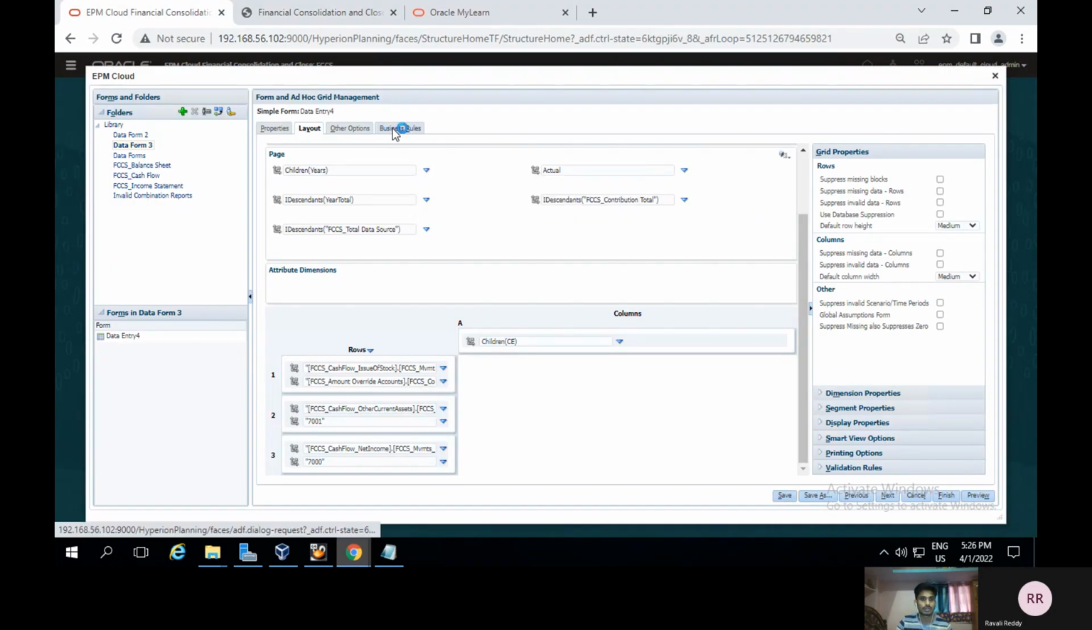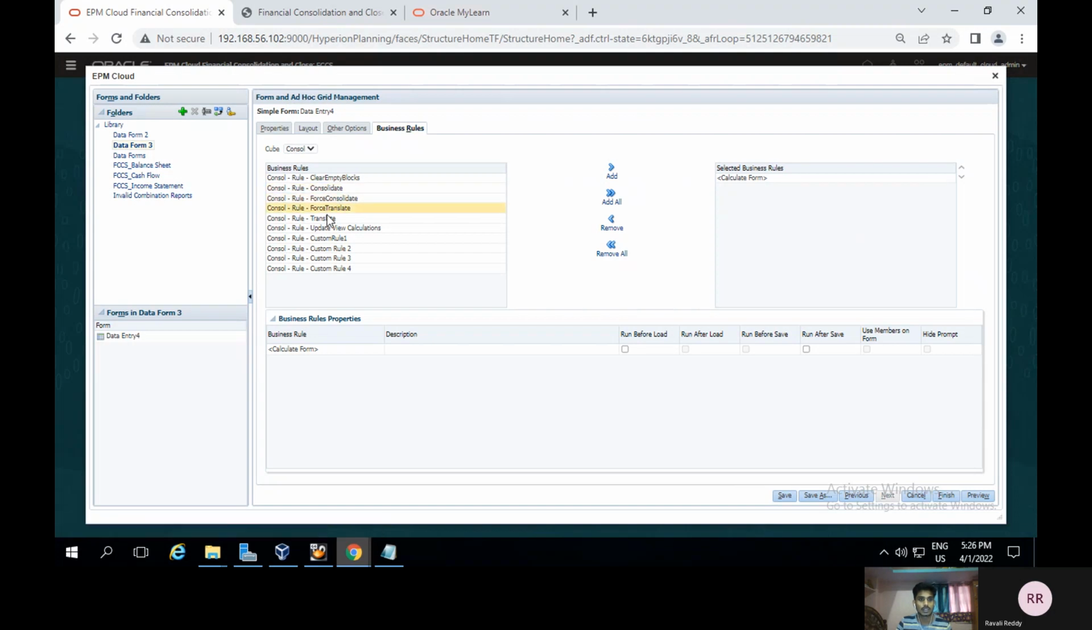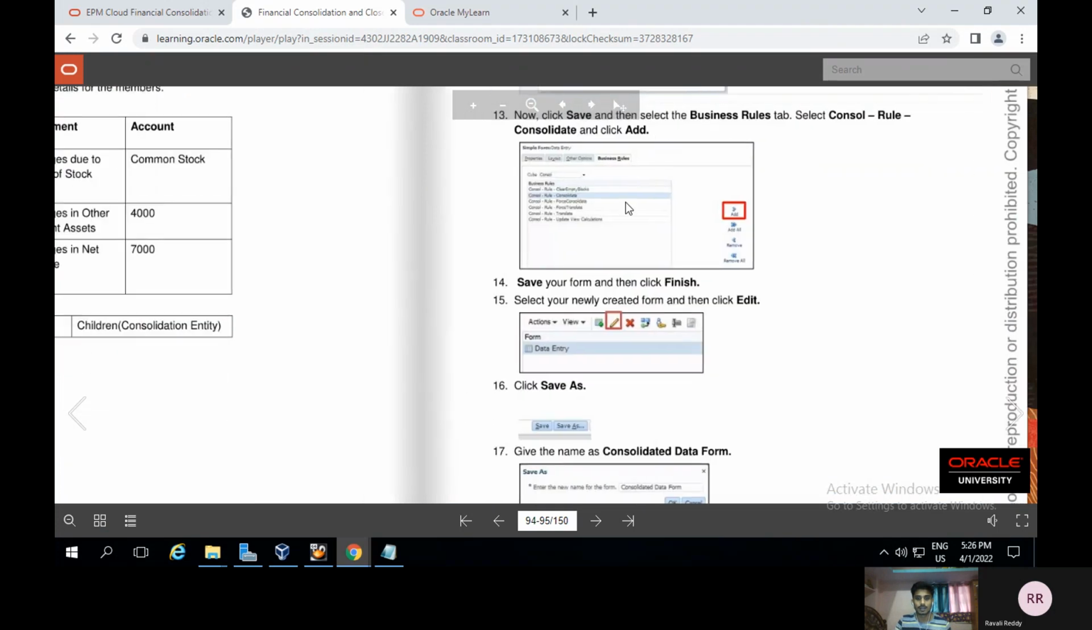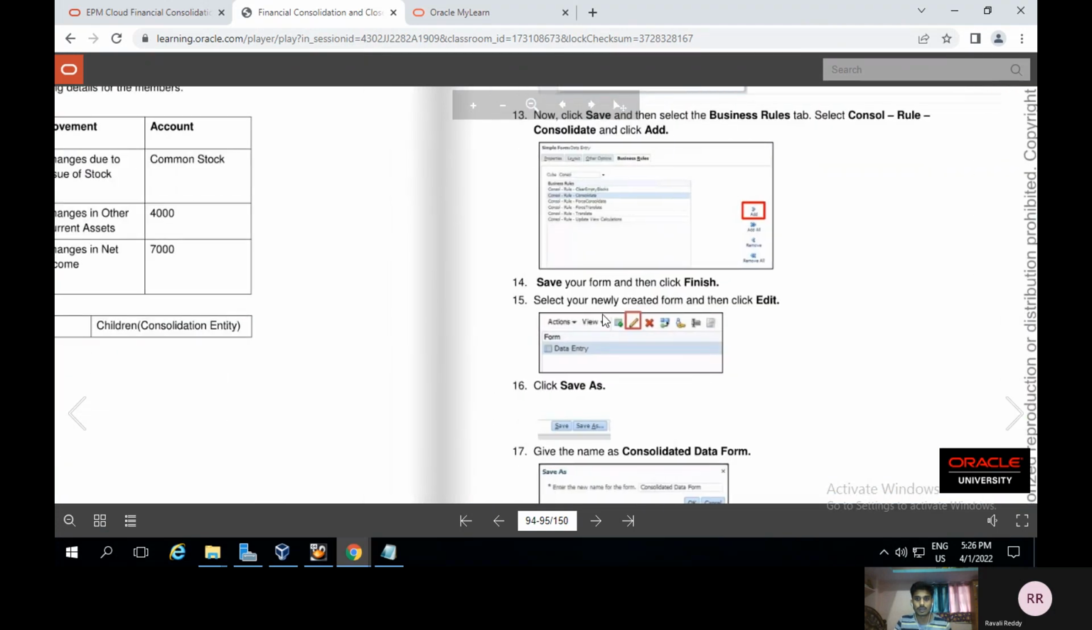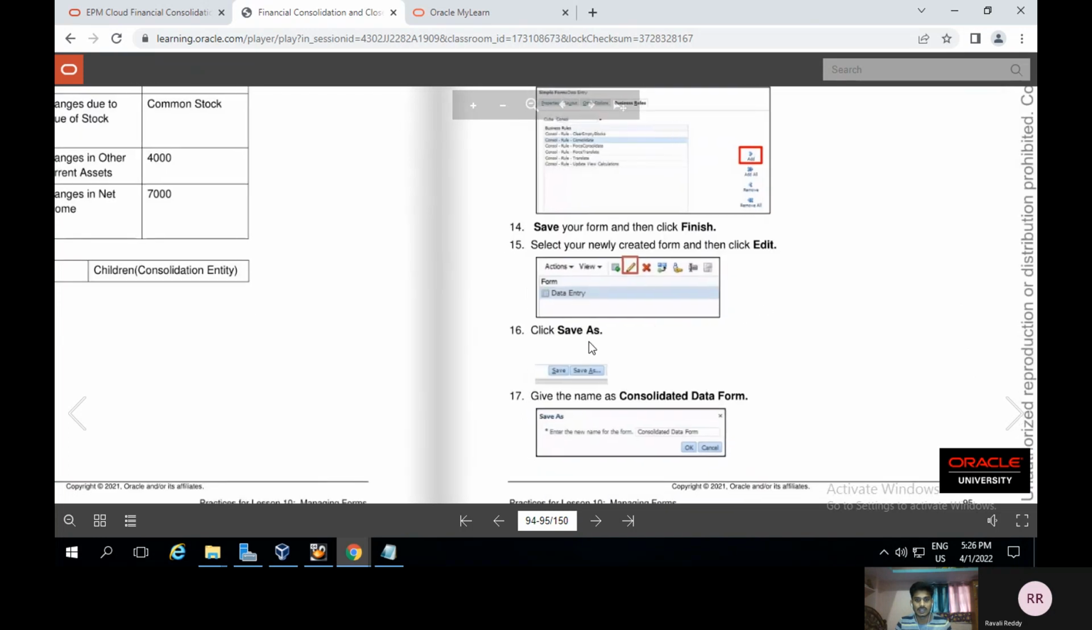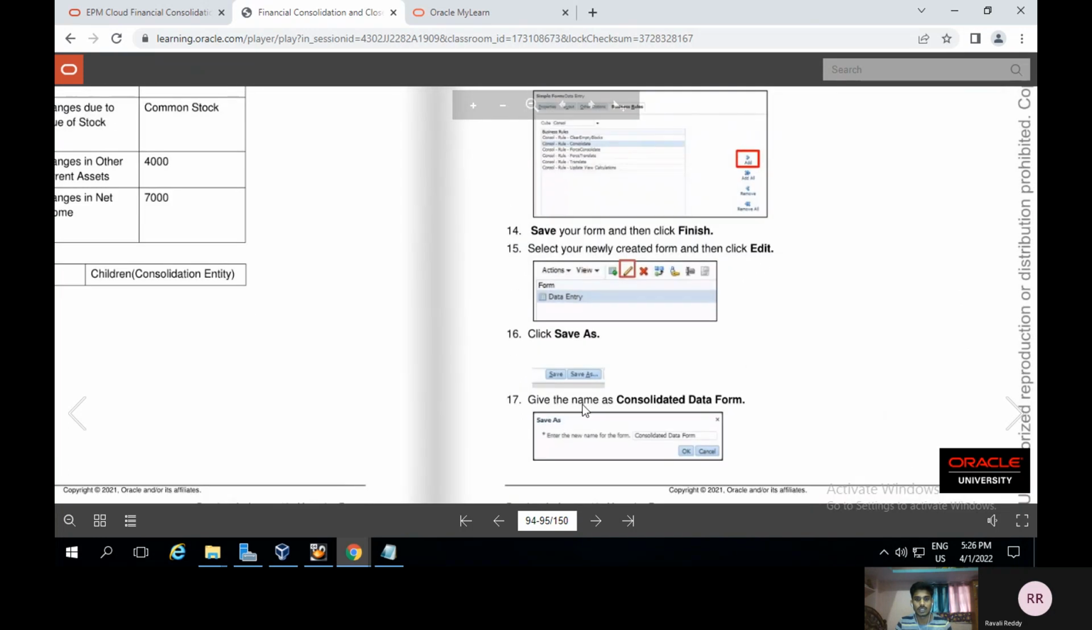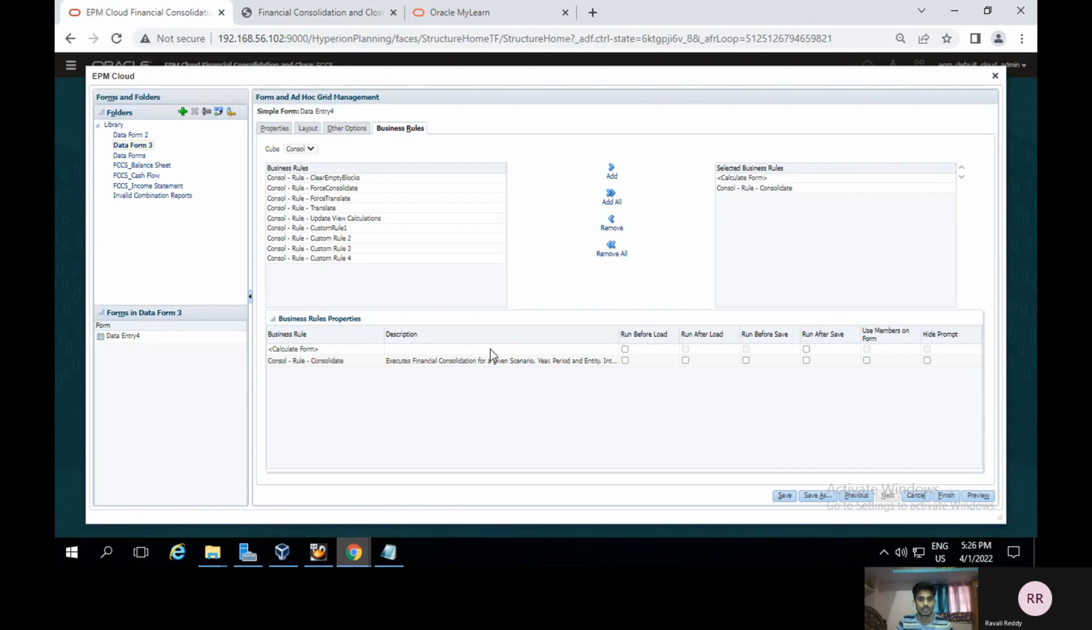Go to the business rules. I'm going to select the console rule Consolidate and add the business rule. After that, click on save. As mentioned, let me go to the activity guide. Select the newly created form and then click edit. Click save as and give the name as consolidation data form. Go to the application, click save.